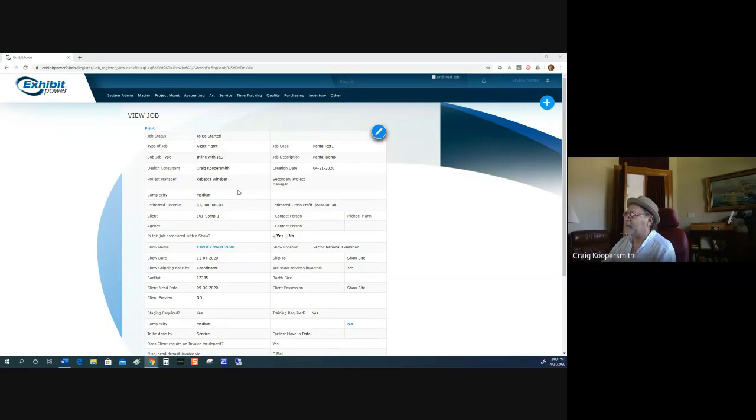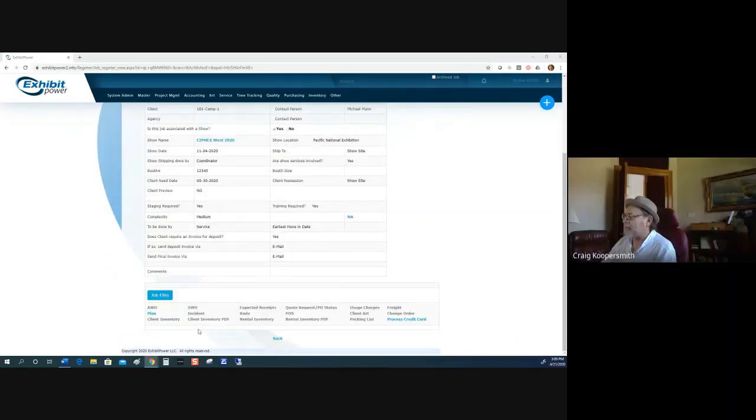I've created a job specifically for this purpose. I created this $1 million job. Yay, woo! Right? So we're ready to go. I didn't want to bore you all with the time it takes to create the job. So I created the job, and you'll notice now that there are buttons at the bottom. There are navigation buttons for client inventory PDF, rental inventory, and the rental inventory PDF.